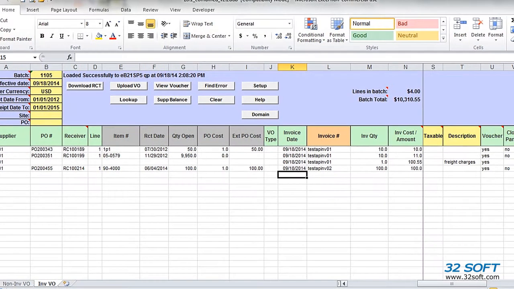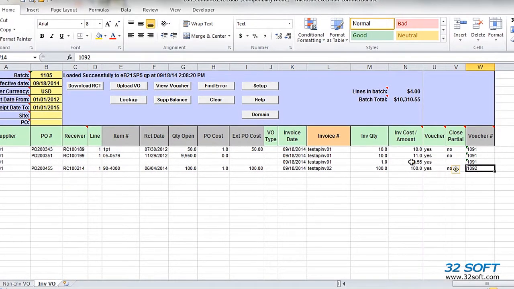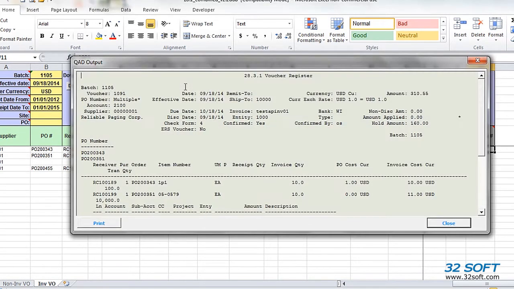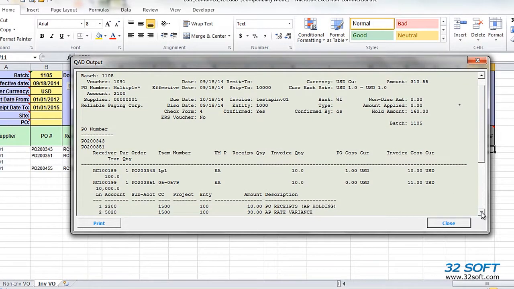For this demonstration, we have created two separate vouchers for two separate invoices we've received from our supplier. We can select a specific voucher and click on View Voucher to see details of the voucher created in QAD.